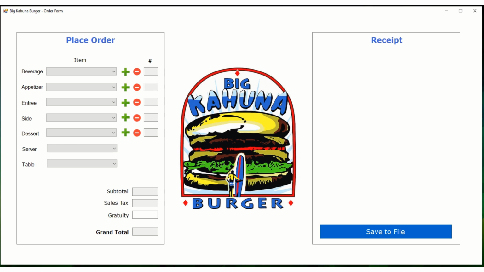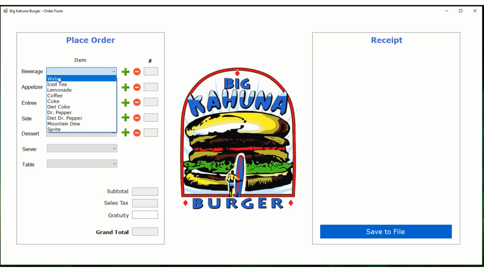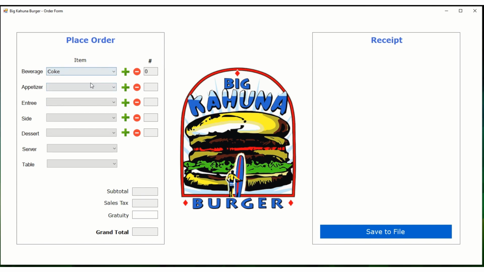When the program starts, it reads from a JSON file of menu items, and it creates lists for each type. So if it's a beverage, it just has the different beverages, appetizers, etc.